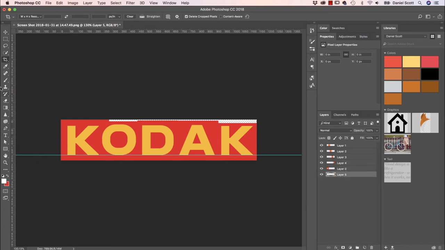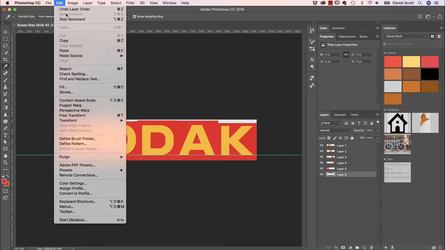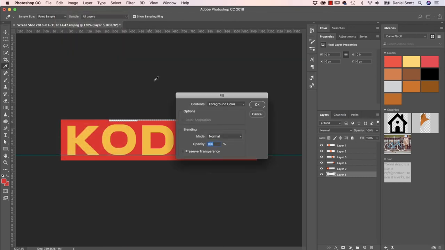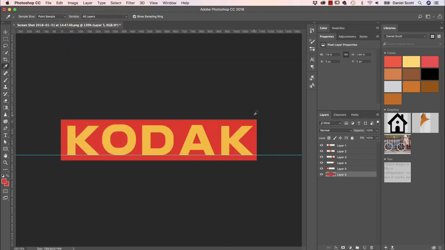I'm gonna use my eyedropper tool, which is there. I'm gonna click on it. And with that new layer selected, I'm gonna go to edit, and I'm gonna go to fill. I'm gonna say use foreground color. Nice.